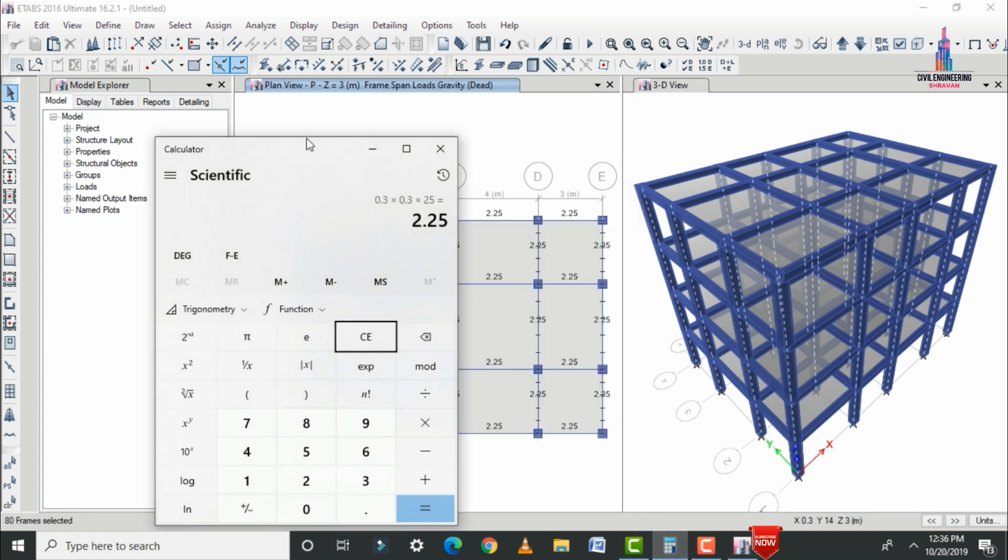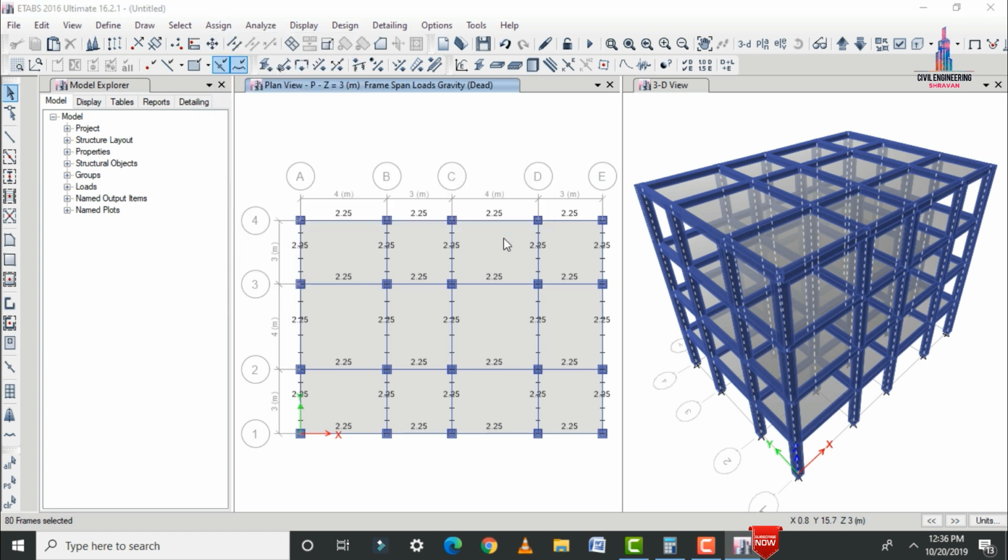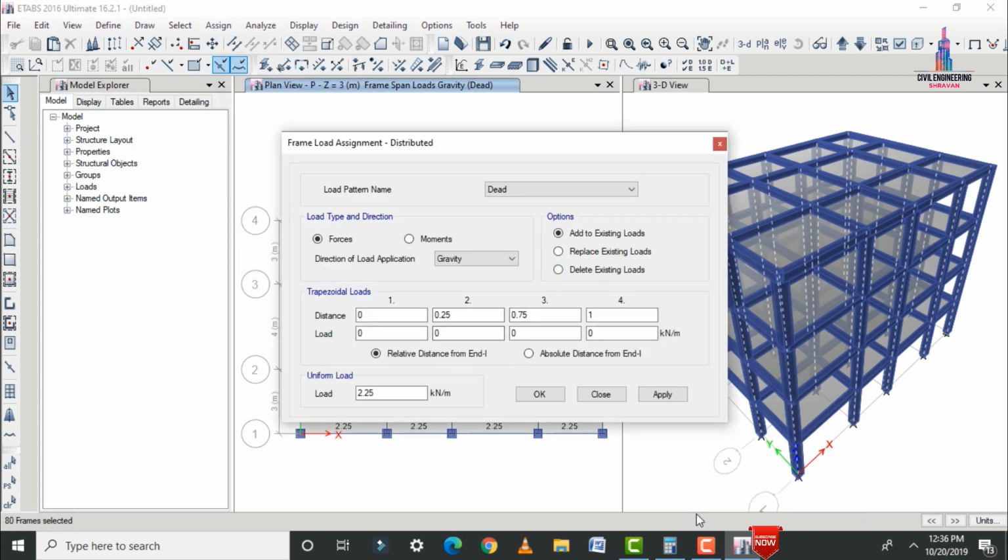After that we select Property, Frame Sections, Column, select option, close. Now here we have to give the dimensions of 0.4 by 0.4 multiplied by 25, which gives an intensity of 4. Go to Assign, Frame Line Load, Distributed Load, Add to Existing Load, with the intensity of 4. Let us consider it as 4.